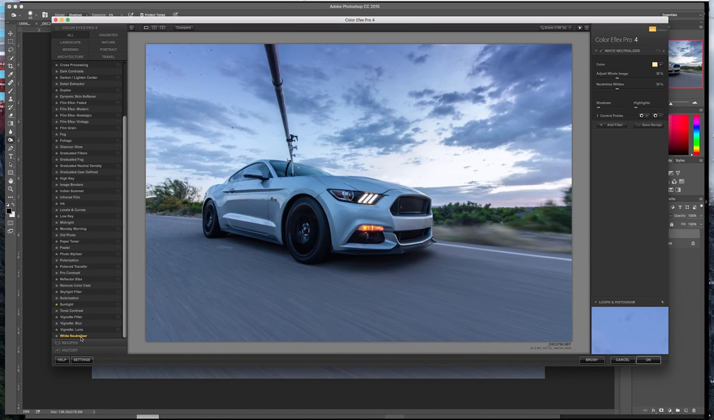So once Color Effects Pro opens, the first thing that I'm going to do for this image is go down to White Neutralizer. And what this is going to do is you'll see once I click on the car, it's going to change the white balance of the image. As you can see, the car is silver, but it looks really blue because it's reflecting everything from the sky. So I don't really want it that blue.